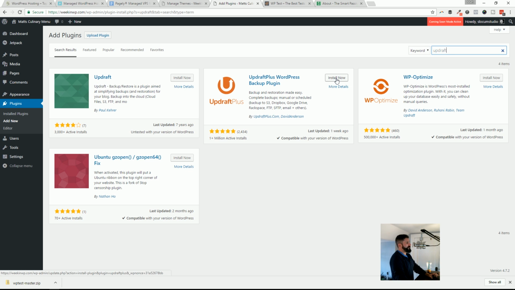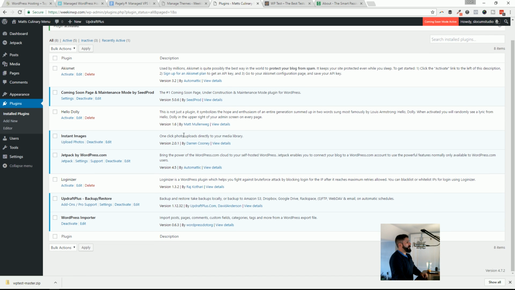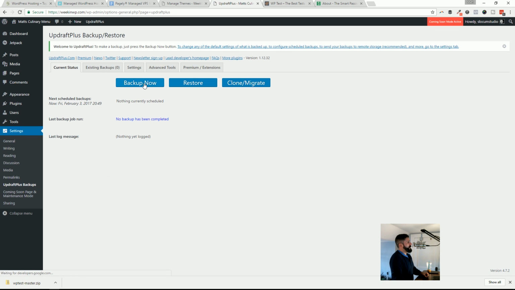Number one is UpDraft. It's the number one backup plugin in the WordPress repo. You can install that, and this will allow you to pull down backups of your website when you need it, and if you need it. Again, if you don't want to rely specifically on your web host, and you don't want to rely on anybody else, but maybe just having a secondary backup is important to you, you can install UpDraft and go to Settings, UpDraft Backups, and then Backup Now.